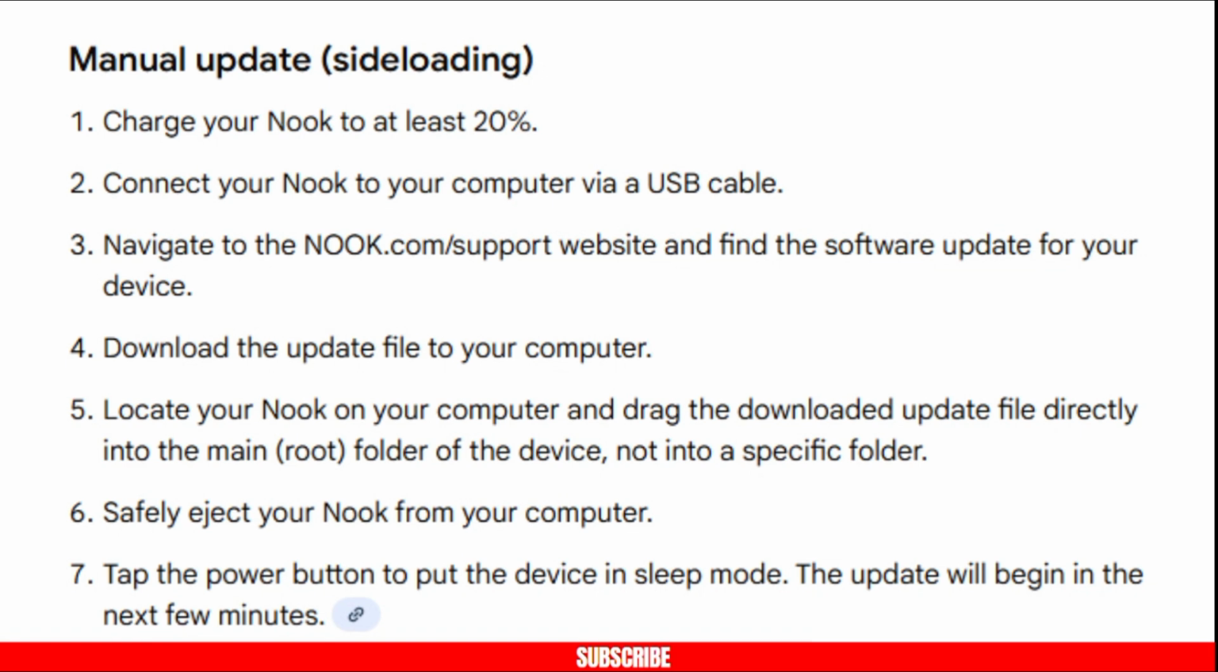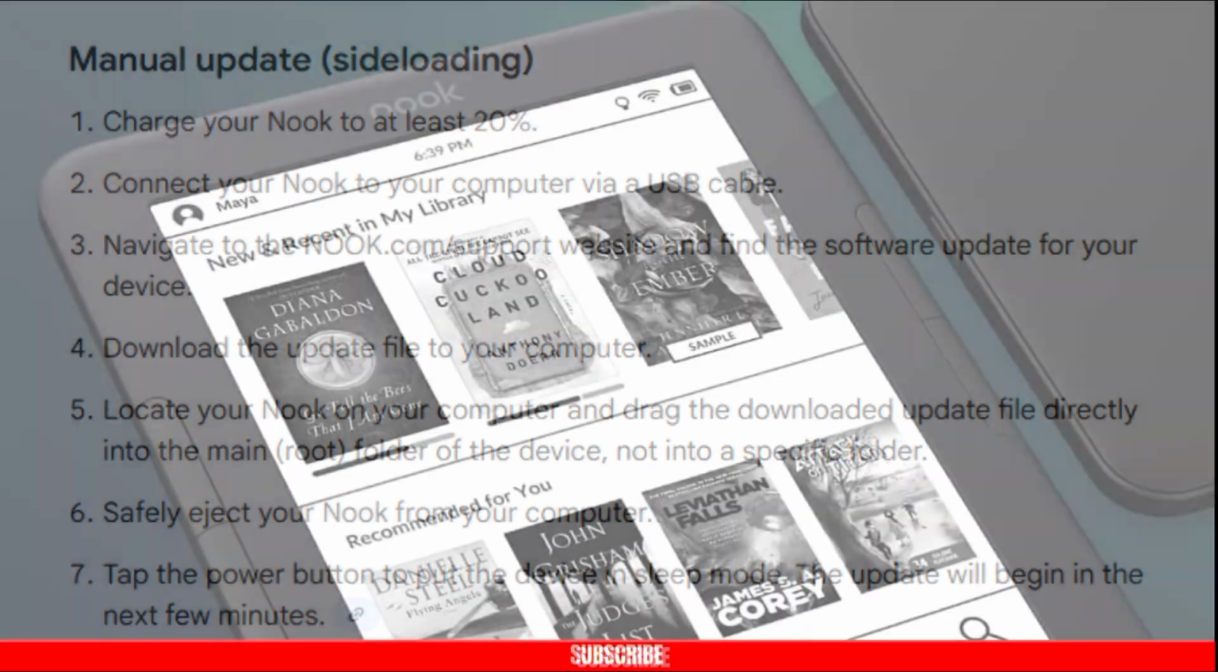Once found, download the update file to your computer, locate your Nook on your computer, and drag the downloaded update file directly into the main root folder of the device, not in a specific folder. Safely eject your Nook from your computer and tap the power button to put the device in sleep mode. The update will begin in the next few minutes and you are all done.